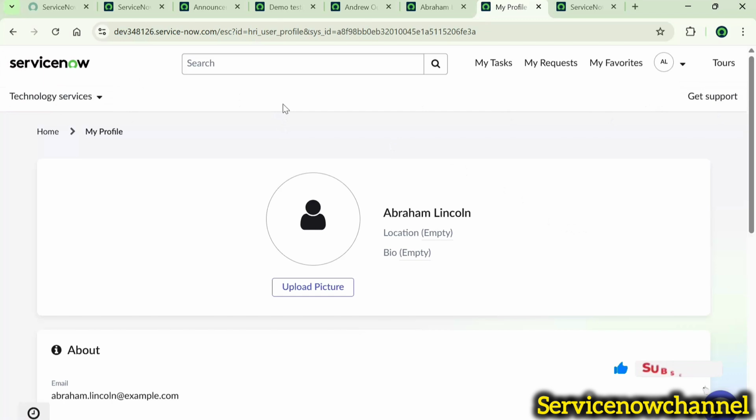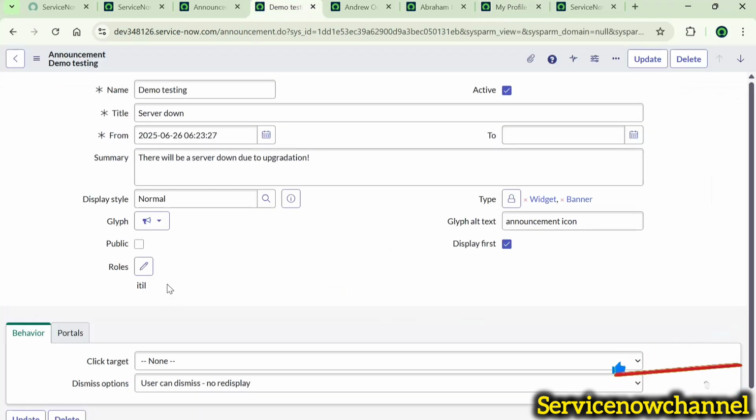So you are clear, right? Here we define which user roles need to see the announcement. Here we have given the ITIL role, so that's the reason the announcement is showing only for users with the ITIL role. This is how we can restrict the announcement for specific users under specific roles. By using the roles, we can restrict the announcements for specific users.